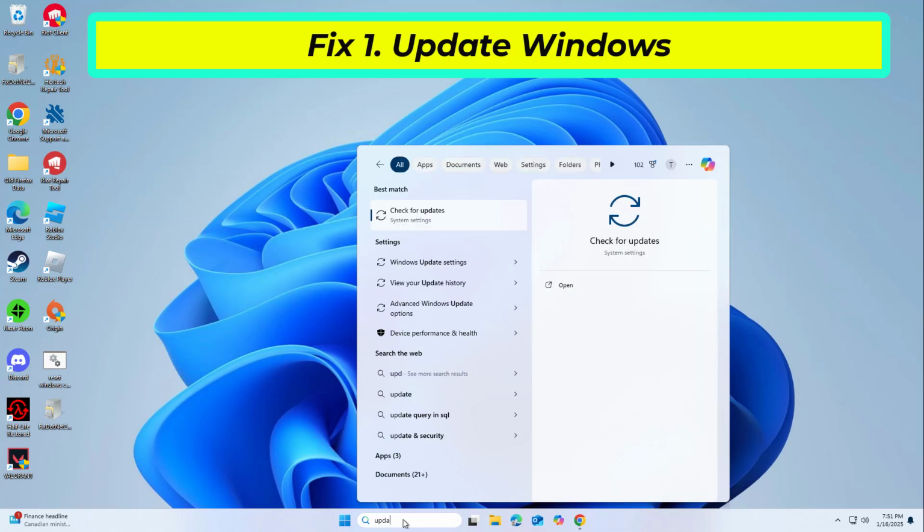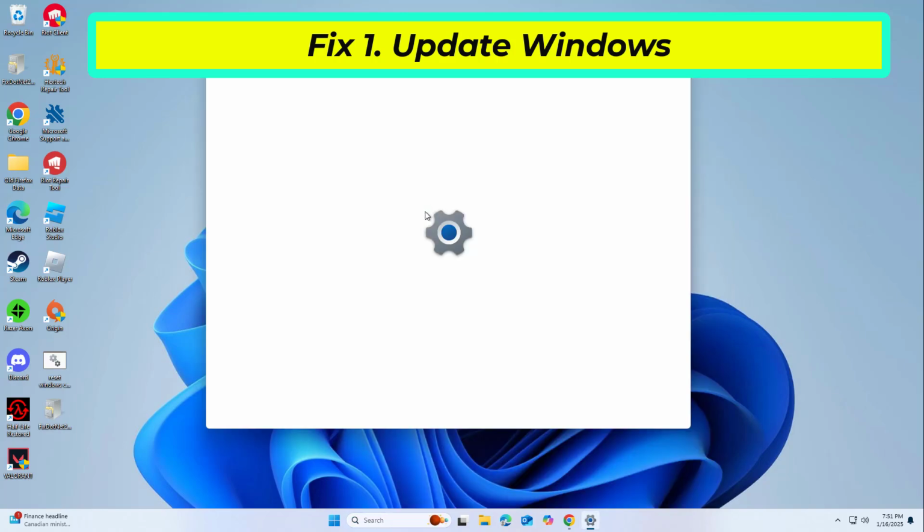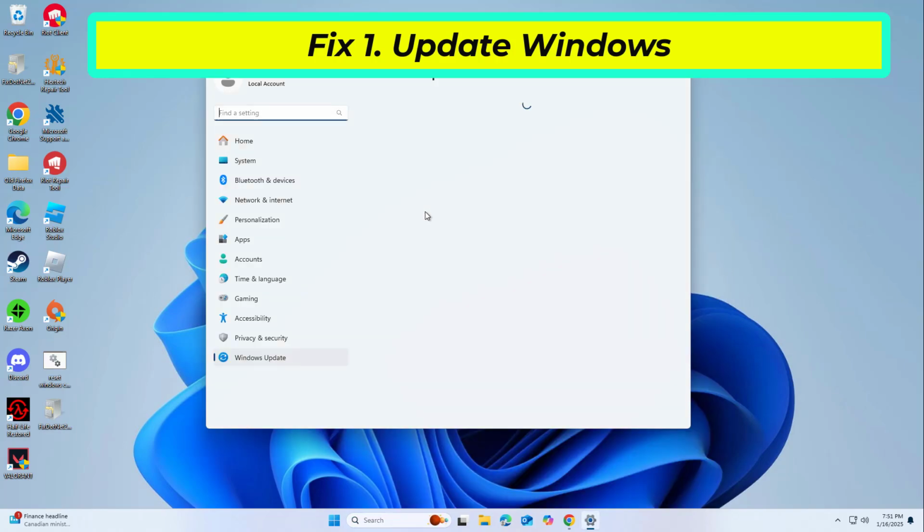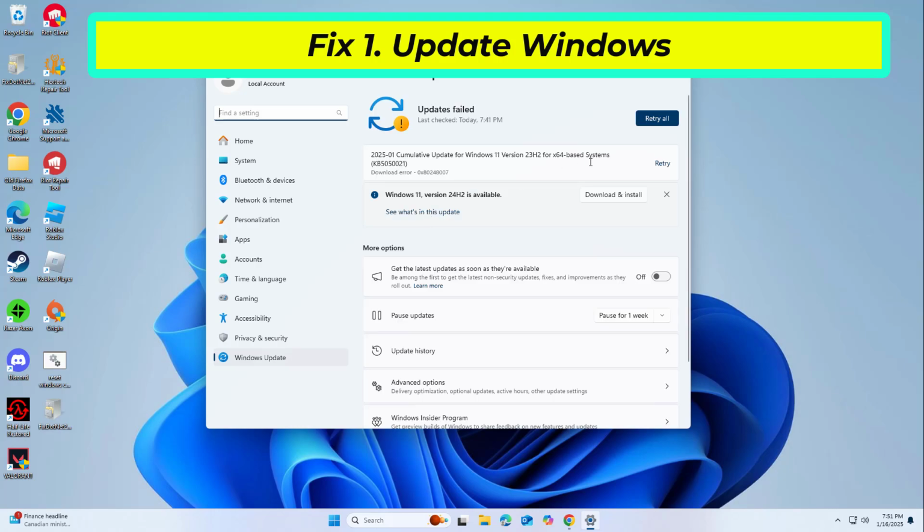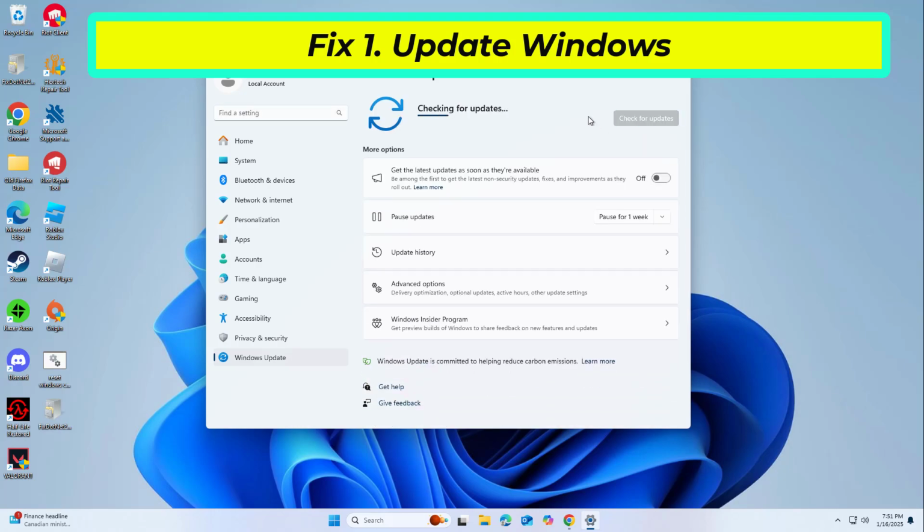Windows periodically releases updates to enhance system performance and fix known issues. Keeping your Windows system up to date ensures compatibility with the latest features and can resolve errors like -2144926975.